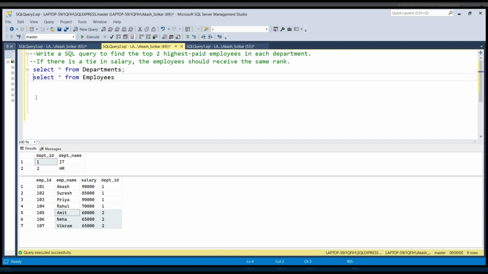The question is: write a SQL query to find the top two highest paid employees in each department. They have given that if there is any tie in a salary, the employees should receive the same rank.